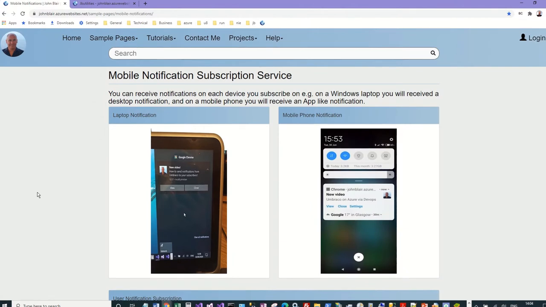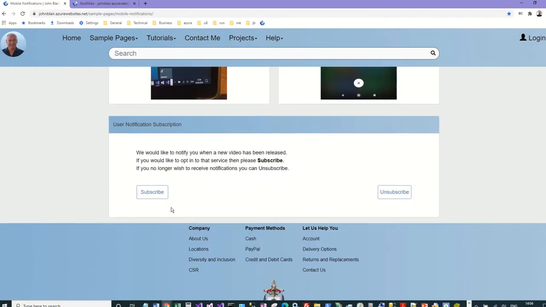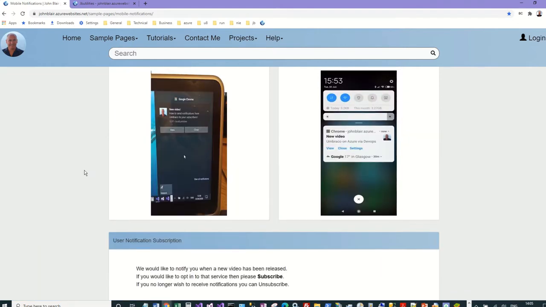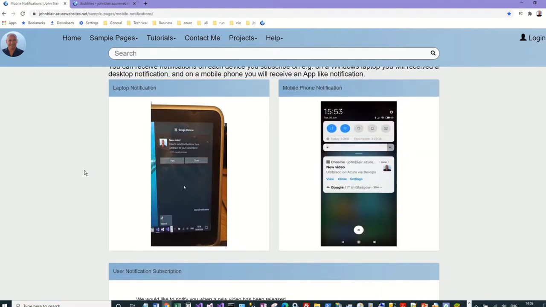On your website, you should set up a content page that manages the subscription from the user. Here's a sample on my Azure site, and what the subscription service does is it invites the user to subscribe to notifications. For example, if a new video or a new survey is created and you want to let your users know about it, you get them to subscribe to your notification service.